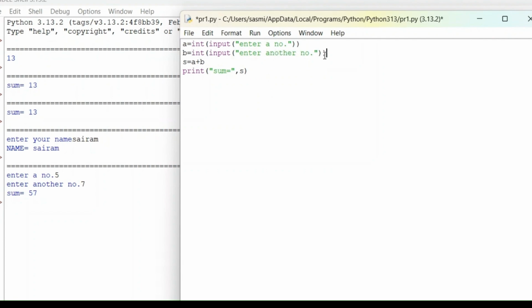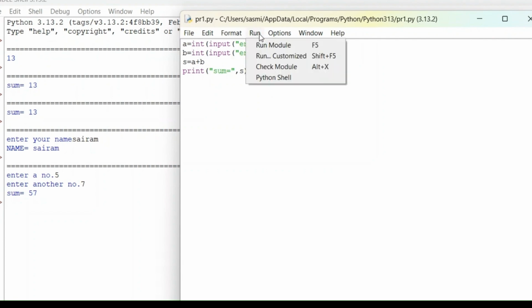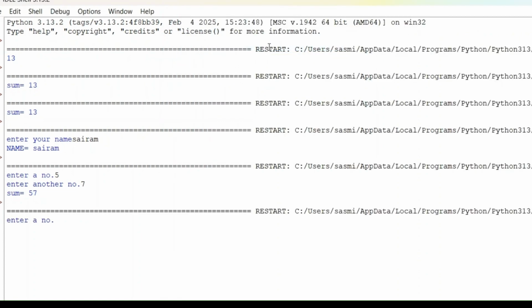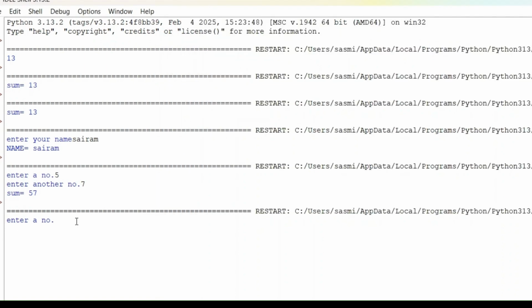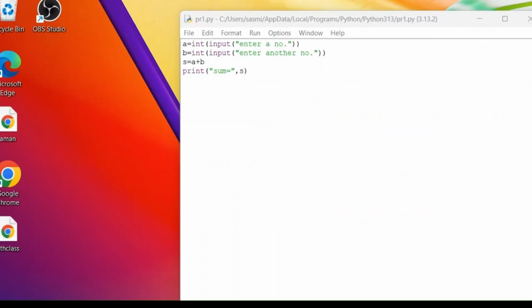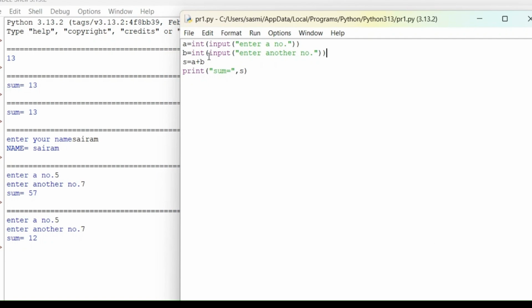Now save the program and run it. Enter the first number, let's say 5. Enter the second number, 7. The output will now be Sum = 12. This time, Python has performed the correct arithmetic addition because both inputs were taken as integers, not as strings. So, always remember, to perform arithmetic operations like addition, subtraction, multiplication, or division, make sure to use int or float with input to get numeric values.